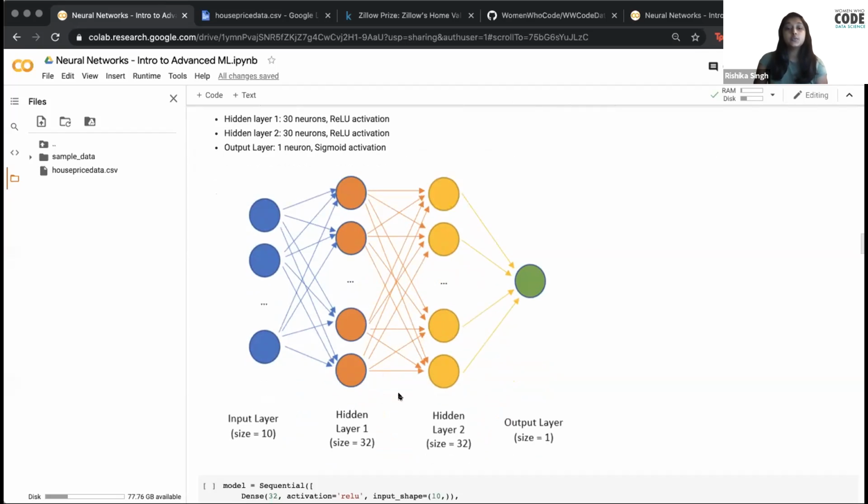And then we're going to have 2 hidden layers. Layer 1 is going to have a size of 32, and the second one is also going to have a size of 32. Sometimes people choose an even simpler neural network architecture and just have 1 hidden layer, but I've chosen to have 2 in this case. Finally, our output layer is just going to have 1 neuron, since we're just predicting 1 value, and it's going to have a sigmoid activation, whereas for our 2 hidden layers, we had the ReLU activations.